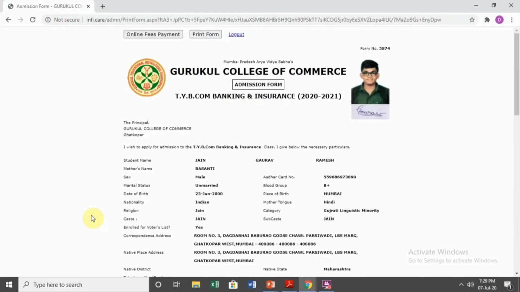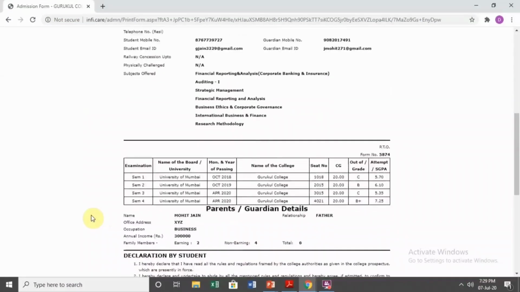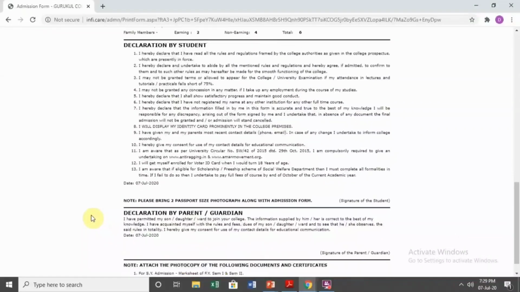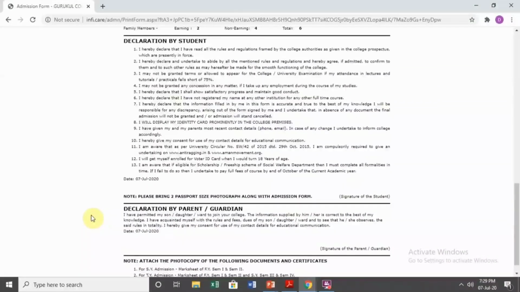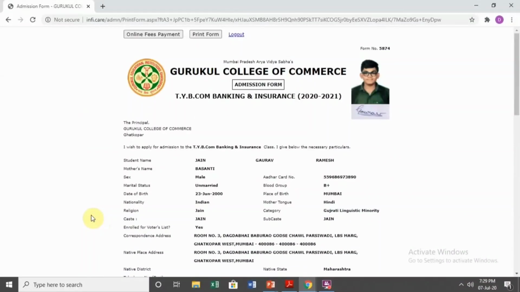The whole form will be displayed on your screen. All the details will be here on the screen. You can click on print form and take the printout, or you can save it into a PDF format.